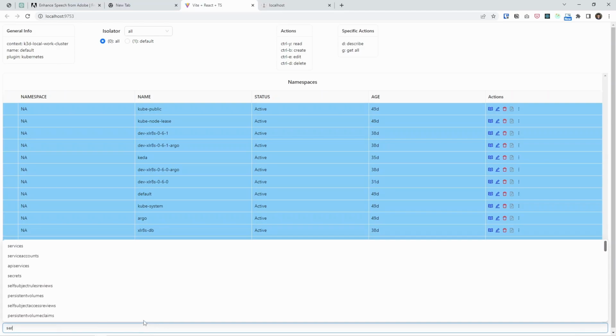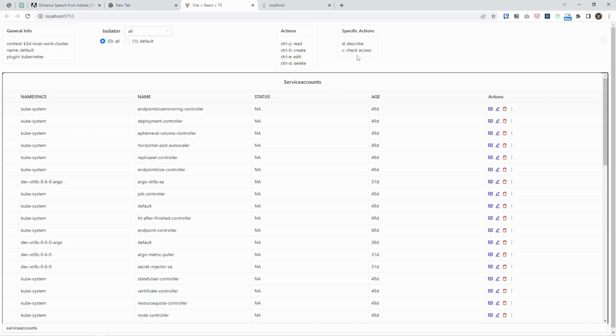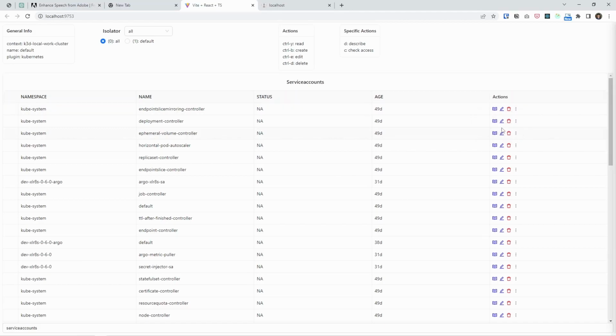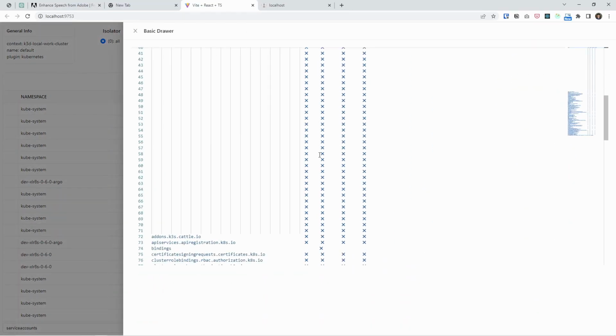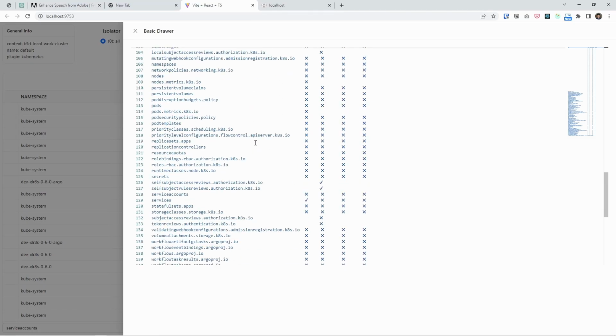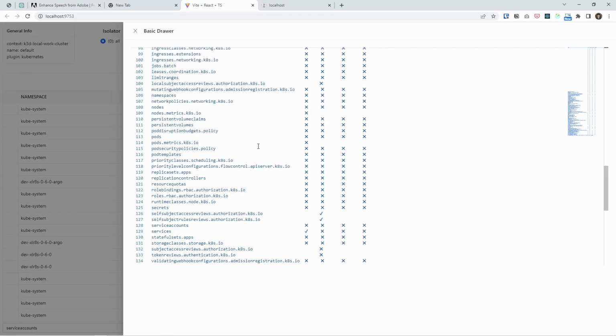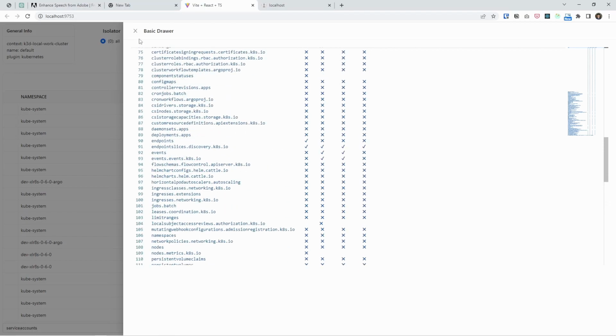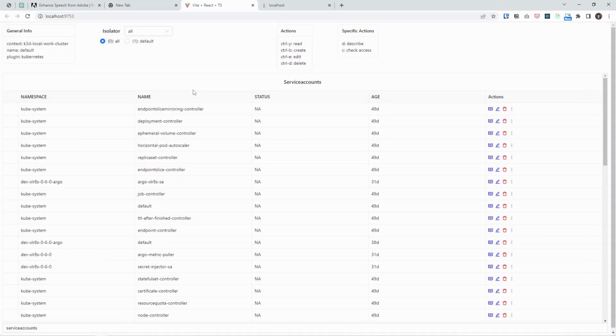Similarly, I can do it with service accounts. I have check access. So these are all the service accounts. I'll just do, what is this? Okay, so I have access to all these service accounts, etc. All these resources in my Kubernetes cluster. Cool, let it be.